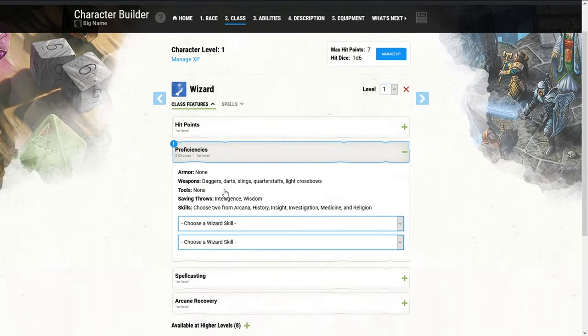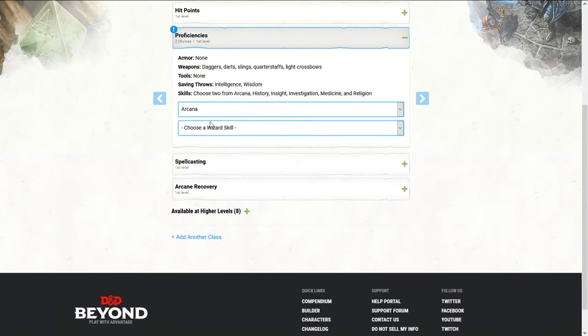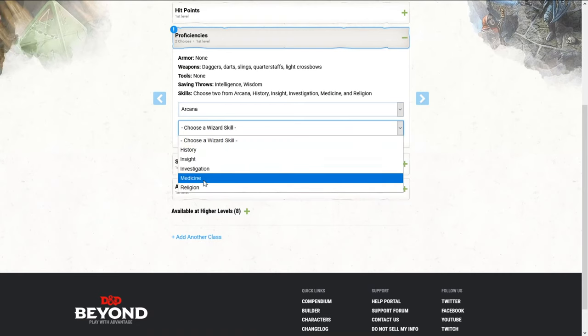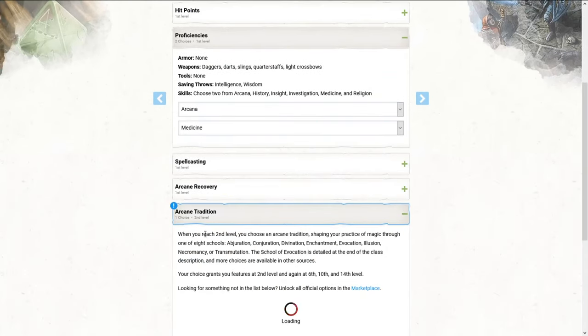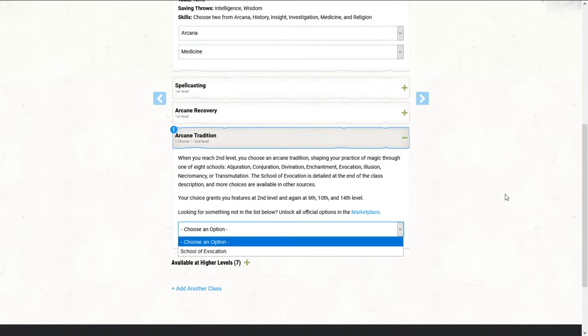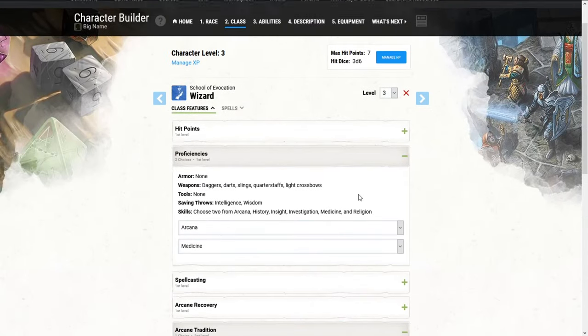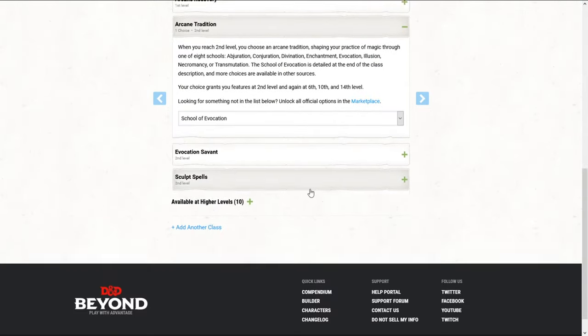You've got the spells thing here, you can pick proficiencies, we're just going to do Arcana and Medicine. And that's what I usually do. And then you want to change your level to what your dungeon master says is your first level. So it's usually going to be level 3. And that just gives you arcane tradition if you're a wizard, and other subclasses depending on your class. And then that just gives you some stuff here.